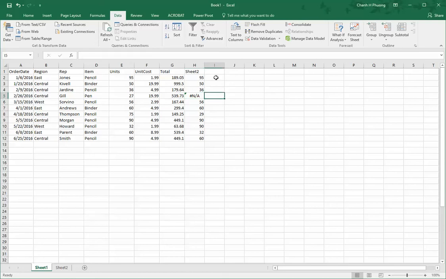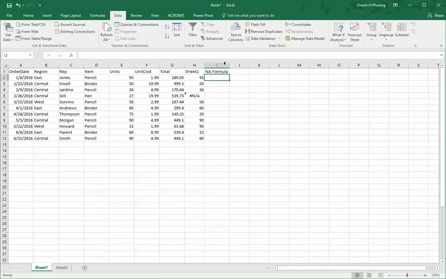I'm going to call this column NA formula. So, alright. So what you do is you do an if statement. So equals if is NA.